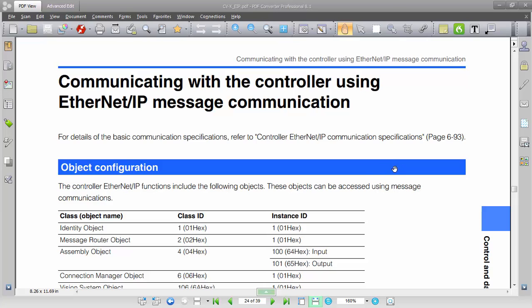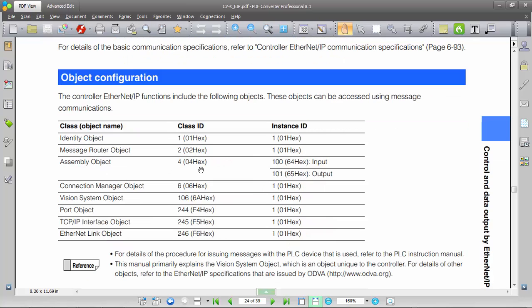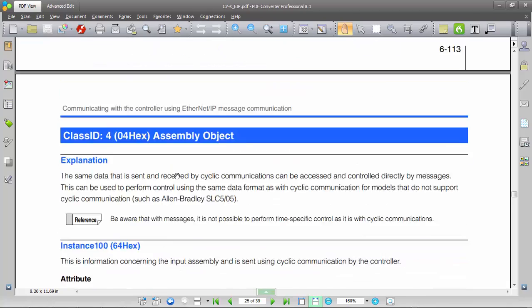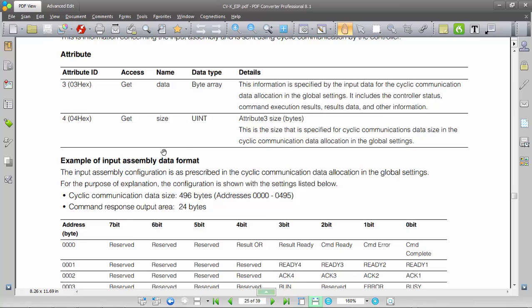For more information on the allocation of the input and output assembly, you can refer to the CVX user's manual, as you can see here. So here is an example of the input assembly. Again, that was the inputs hex 64, the output 65, what I just showed you there, the assembly object. But if you scroll through this manual, you'll see the allocation for all the different bits and bytes.